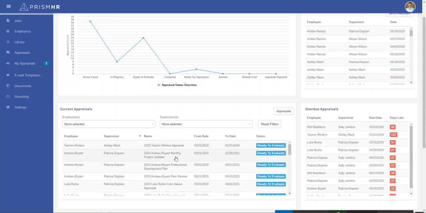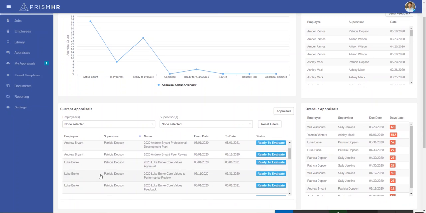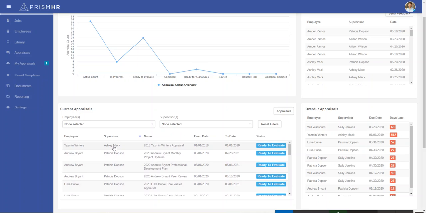On the dashboard, the supervisor can see all the current appraisals that have been created by the system or been manually assigned. They can click into any one of these current appraisals or overdue appraisals to follow through and complete the evaluation.